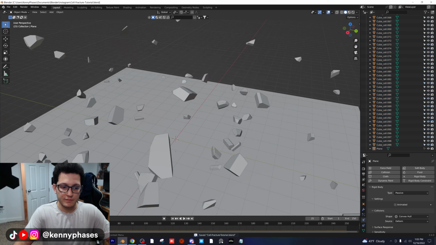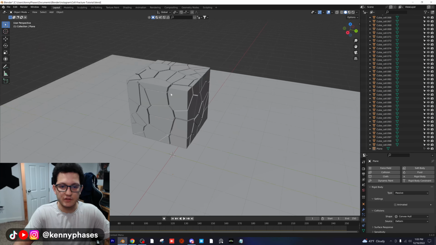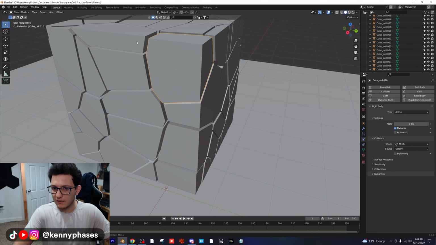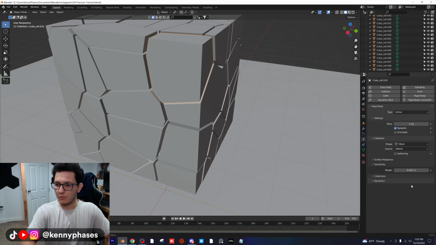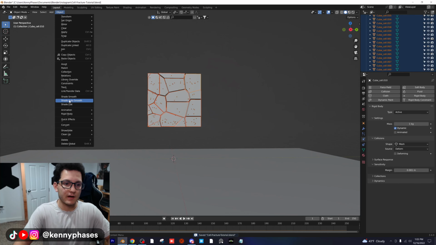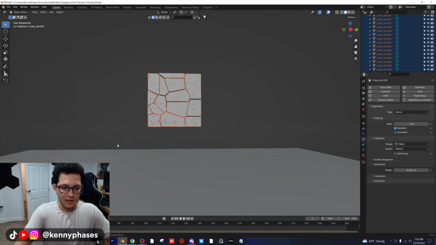They are still going to explode here. What you want to do is adjust your collision margin, I believe. So let's go ahead and click on one of these objects. Go to surface or sensitivity, margin 0.01. And then again, we're going to copy everything from active: object, rigid body, copy from active.